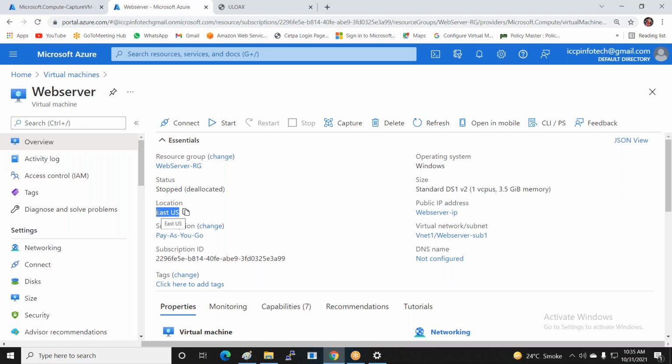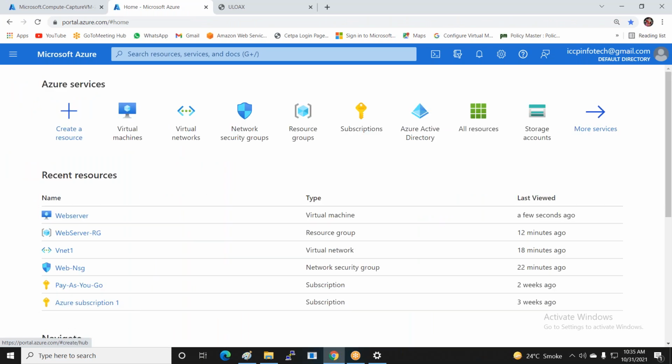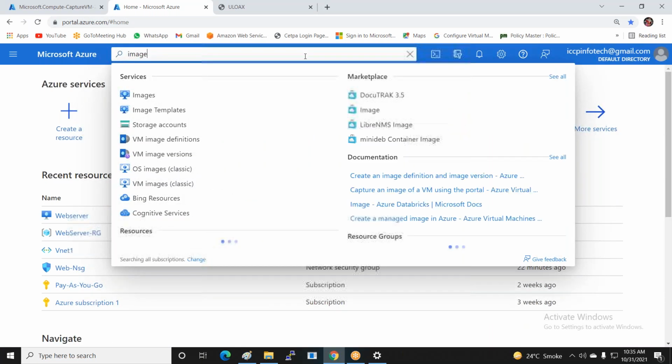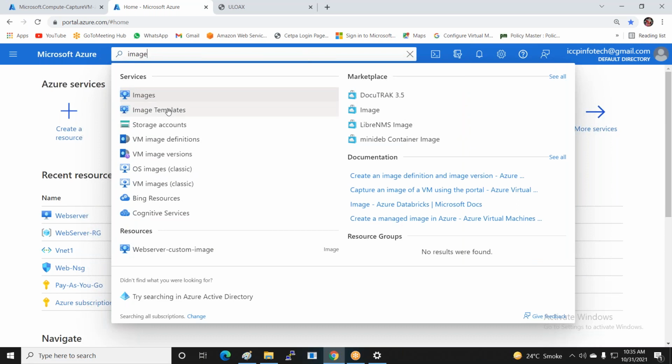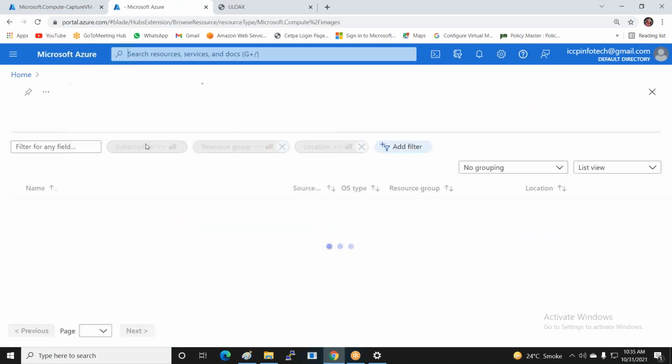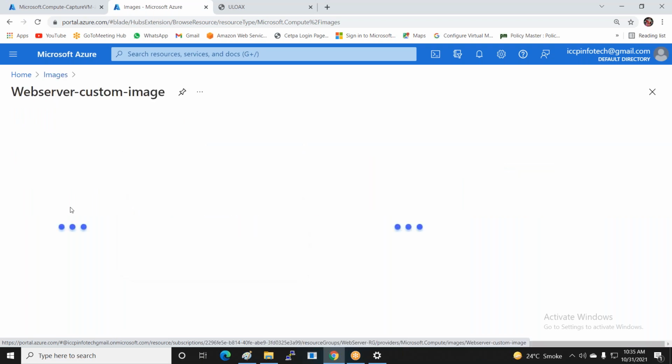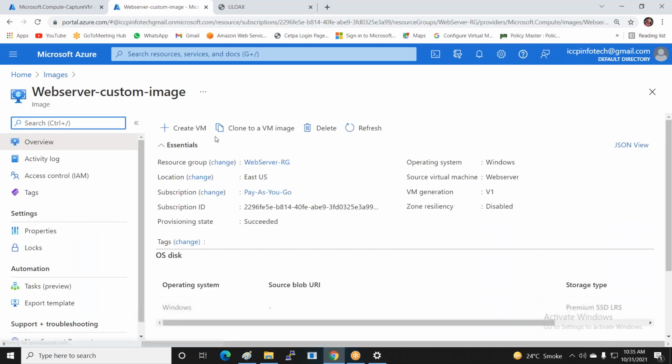Simply, how do we create a new server? Wait until the server is deleted and my image is created. Then you can see where your image is shown. You can search and type the image. There are multiple ways you can create instances. First, you can go here, click the name of the image, and create a new server, create a VM. This is the first process. You can create a virtual machine.